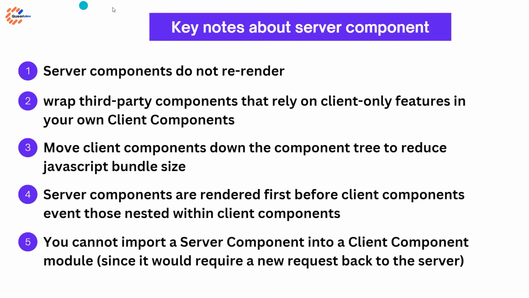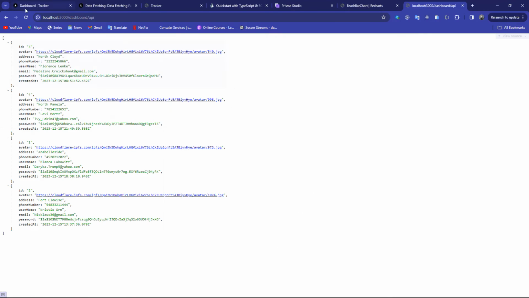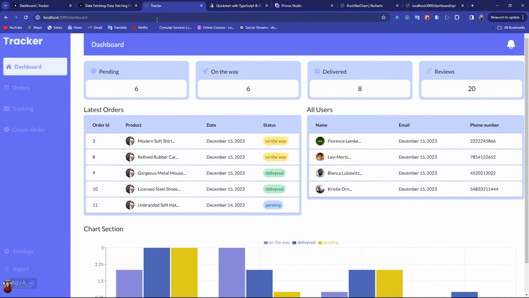But first, let's see why we need to make our dashboard dynamic, because we're going to be making our dashboard dynamic. So if we come back to our application, let's go to tracker here. Now, here everything is static. Now, if you build this application now, you are not going to see it because we're in the development environment.